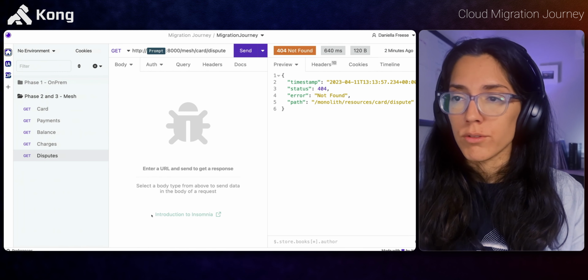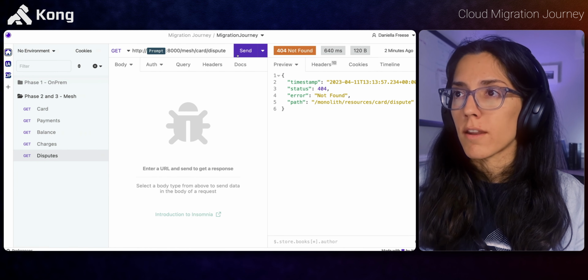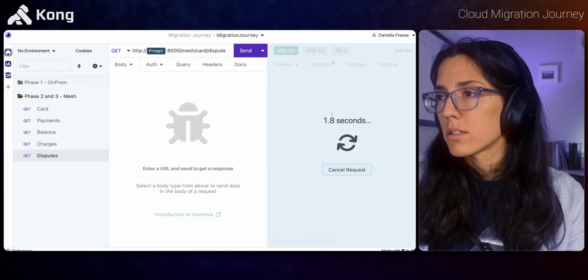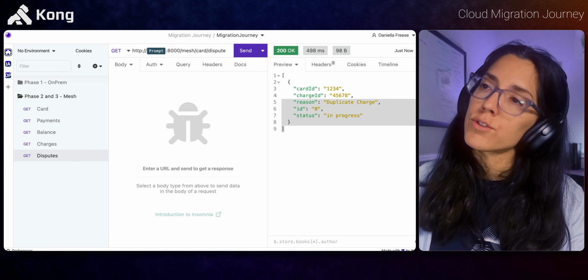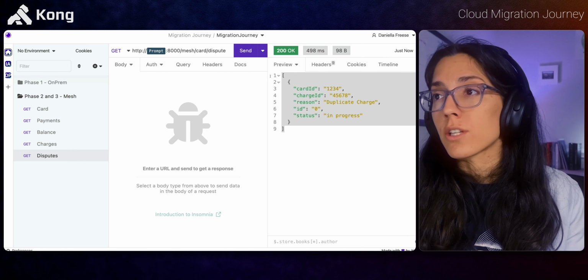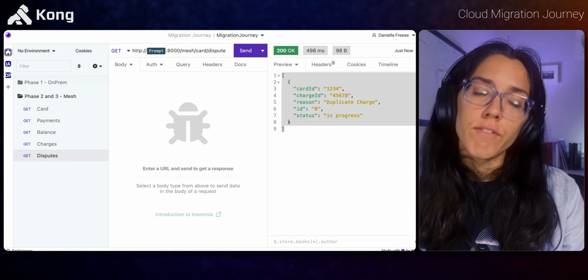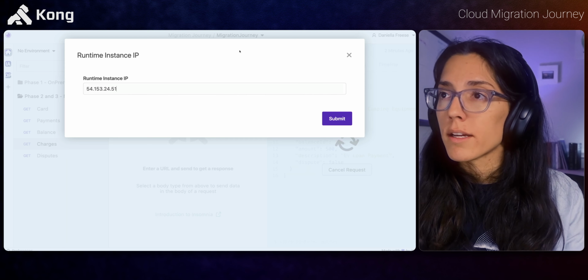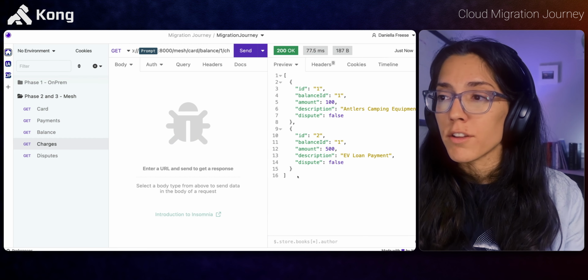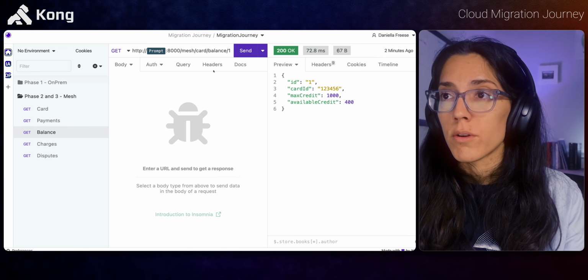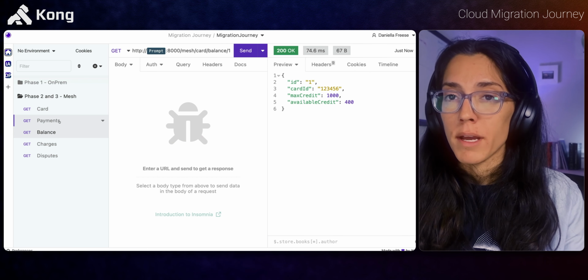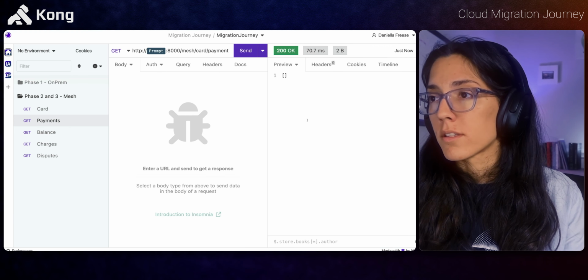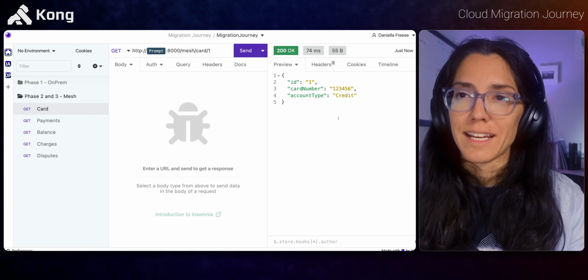So now when we go back to Insomnia and we execute the request again, we should not get a 404. Yes, we got a 200 status, and you can see that the response has changed. We're now actually getting a valid JSON response from that new microservice. Meanwhile, keep in mind that all of these other monolithic services are still functioning, so the proof is in the pudding, just in case. Balance is there, payments is there, and card is there. And we didn't deploy these microservices in Kubernetes, so it really is honestly pointing at the monolith.